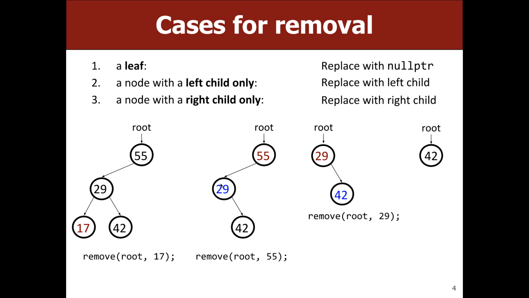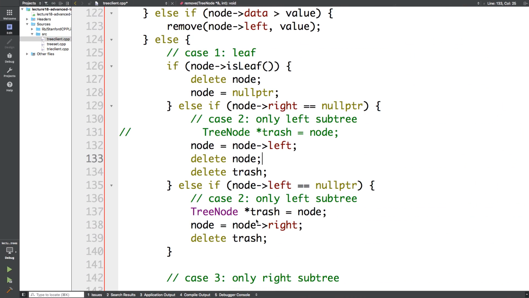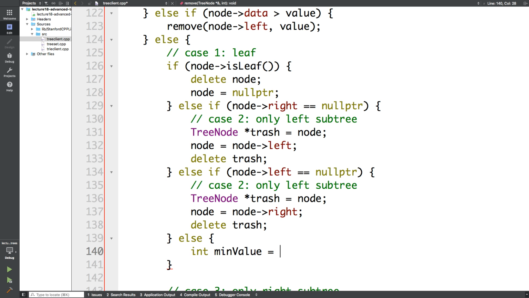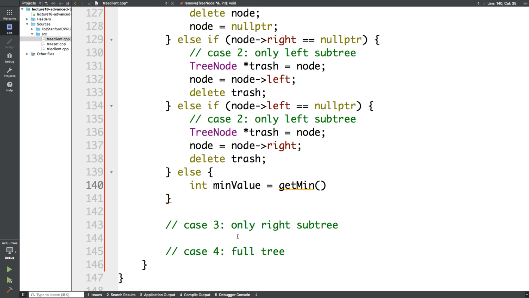Okay. You ready to tackle the really hard case? Okay. So in this case, which function do we have to use again? Yep. So get min of node. Okay.